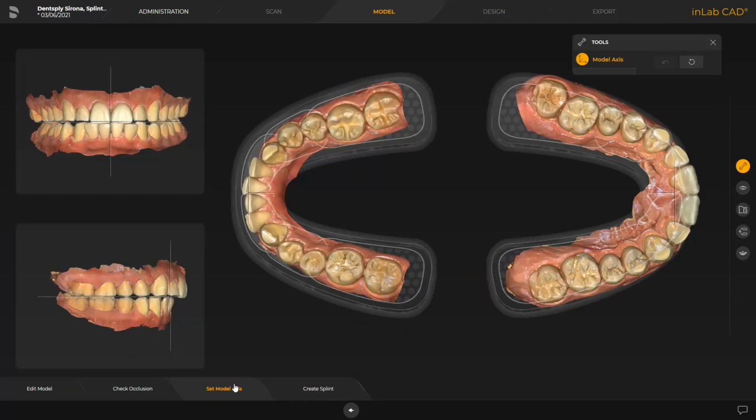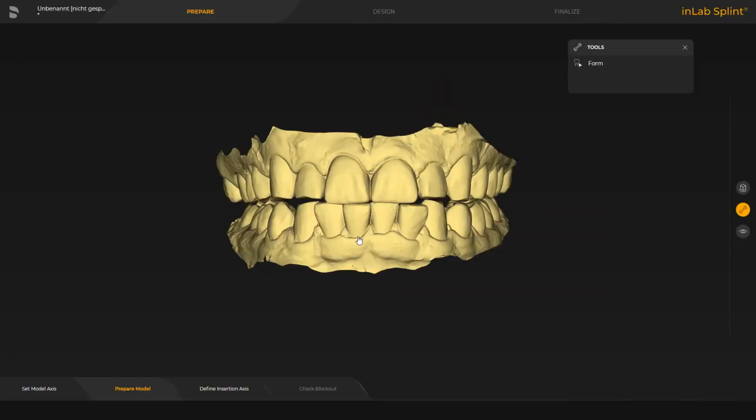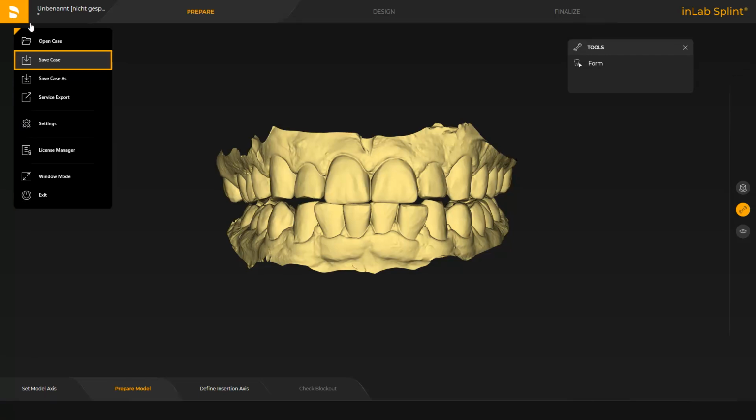The model axis is automatically suggested by the software. If needed, it can be redefined in the three different views. This alignment is required to calculate optimal initial suggestions. Finally, we tap on the last step, Create Splint. We confirm by tapping Start, and the case will open in the Splint app automatically. First, we tap the Dentsply Sirona icon in the upper left corner and save the case.